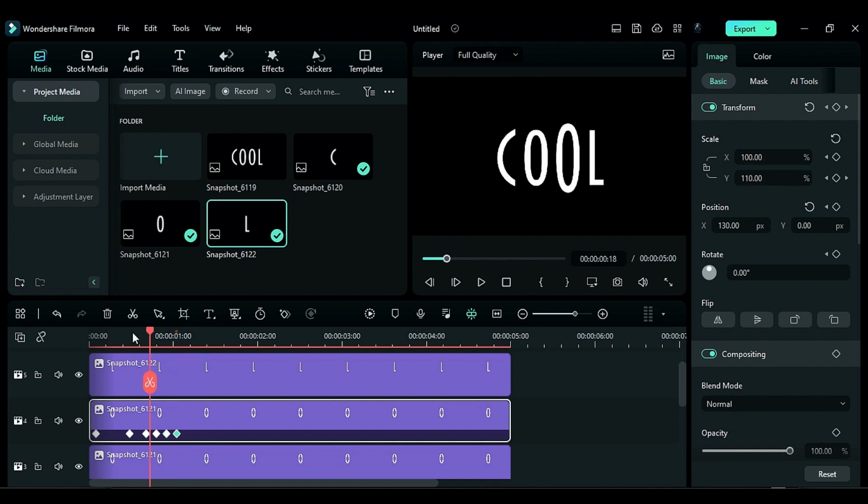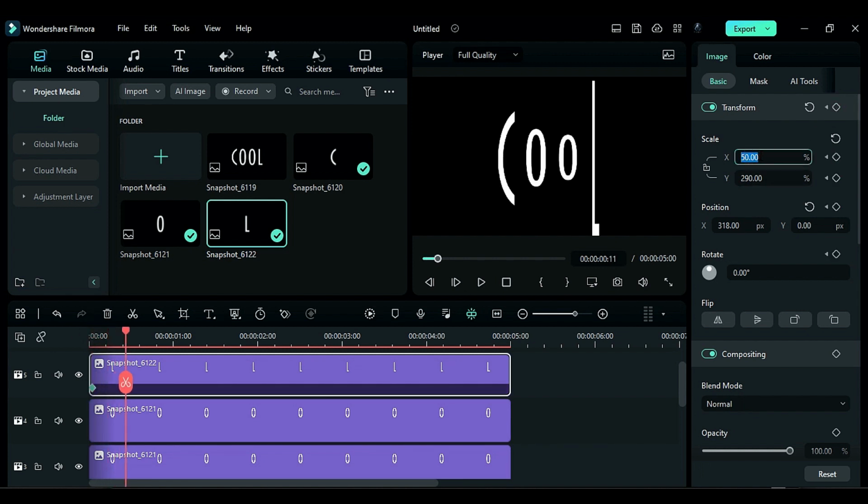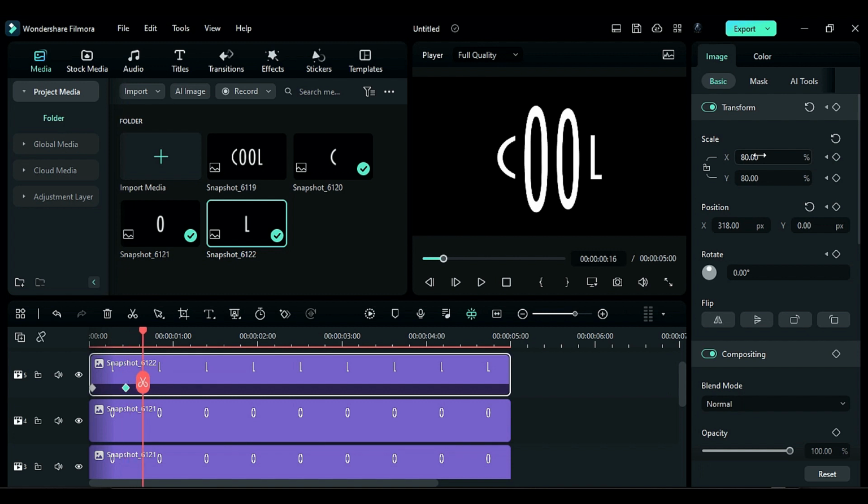Place the playhead at the first frame. Unlink the scale and change X to 50 and Y to 290. Turn on the scale keyframe. Then, after 10 frames, change X and Y to 80. After 5 frames, change X to 100 and Y to 220.